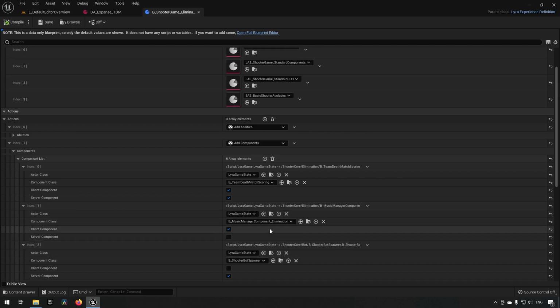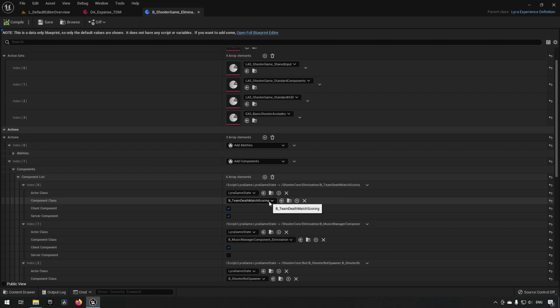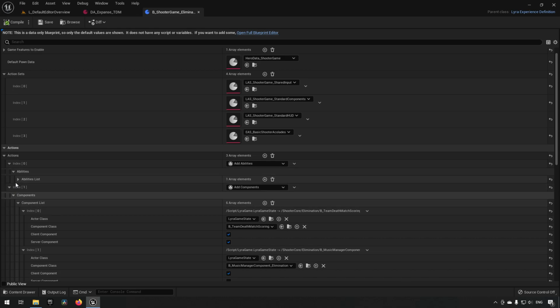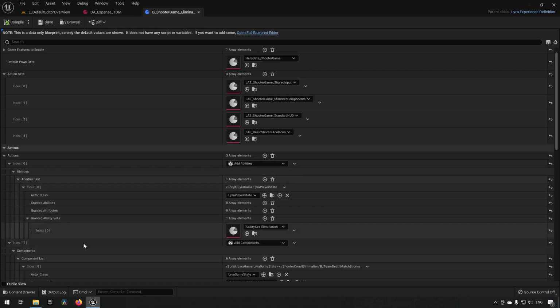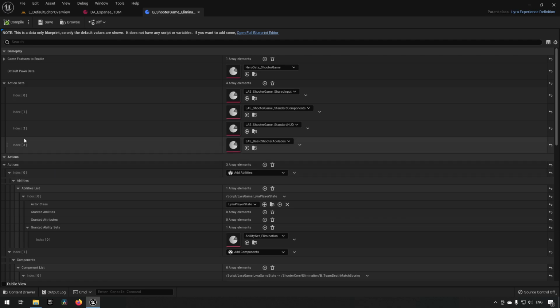Music manager component seems to be handling music. Team deathmatch scoring is related to the scoring, I'm going to be assuming. So nothing here either. Let's see if we find something under abilities. So a granted ability set for elimination. This could possibly be something. Let's see if we find something better.